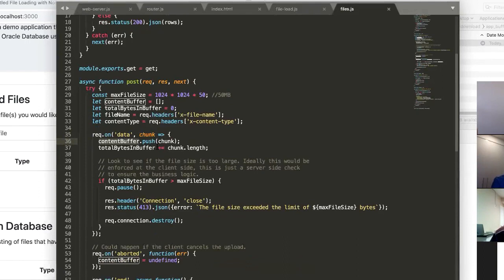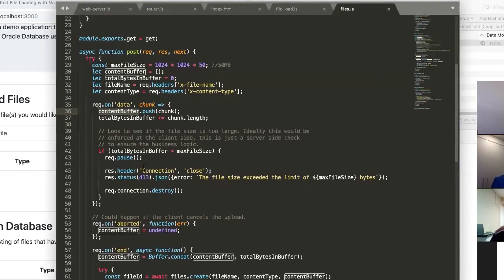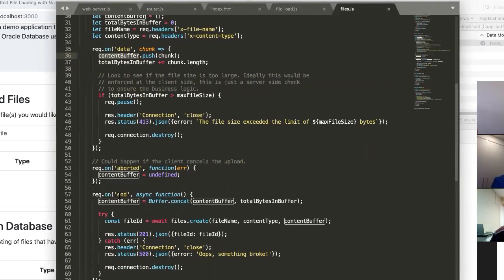So technically, I'm actually doing the buffering. And that's fine, as I said, for smaller files, less concurrency, but something to keep in mind as you want to scale that up. You'll want to switch to streaming completely. So I push it into the content buffer, and then skipping ahead, when I get the end event, now I know that all the data is in that buffer array.